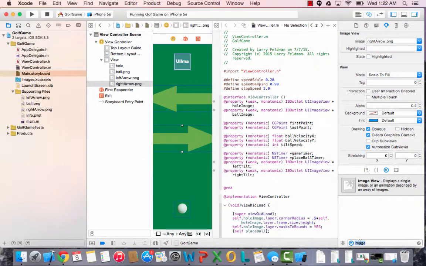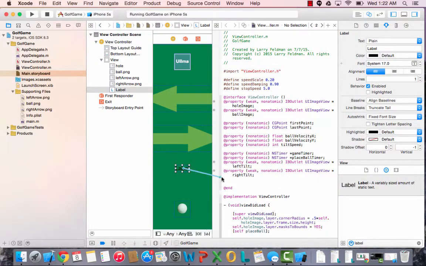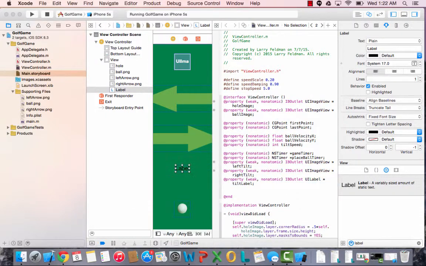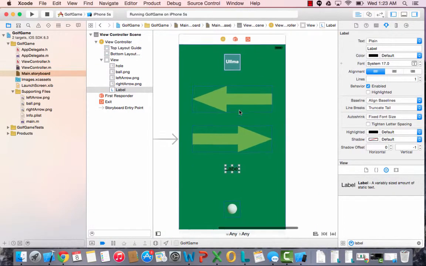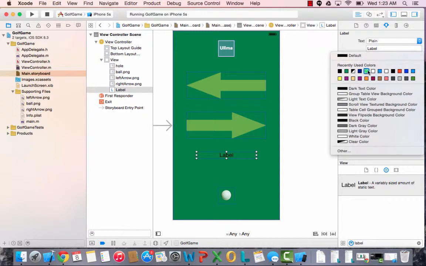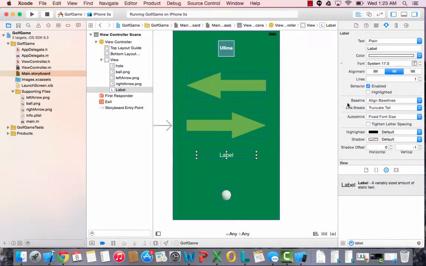And I should have added a label earlier, but I can do that now. Let's put this label right here. And let's control drag over here and call this tilt label. And I'll explain these, obviously, in a minute. So now we have those properties in place. Let's get out of the assistant editor. And let's make this a little bit bigger. Make sure it's centered. Also align the text in the center. And let's make the text color white. And actually we can remove the word label from there.